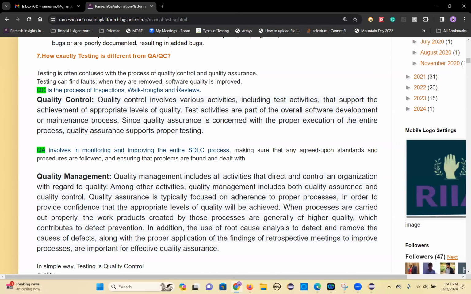So as I mentioned yesterday, testing is a process of verification and validation both. That's what testing means. Then what is meant by QA and QC? These two terms are different, but sometimes people refer to the testing team as QA also. So actually the general terminology is different.